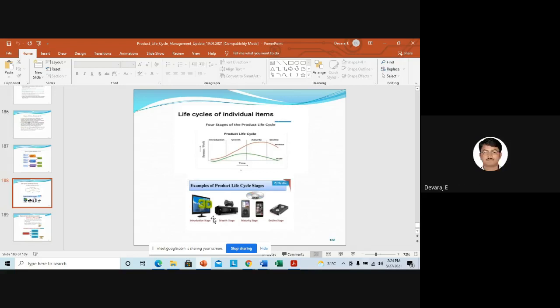And if you go for the introduction stage, about your TVs, smart TVs.